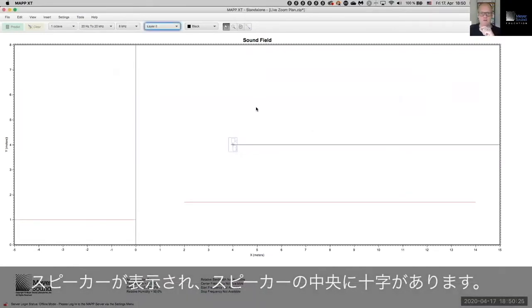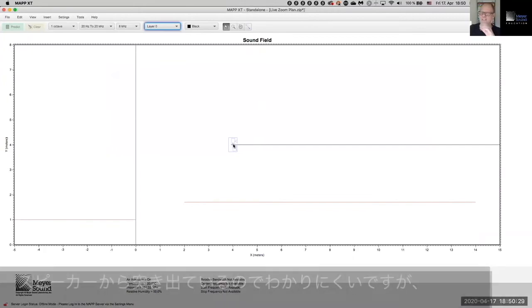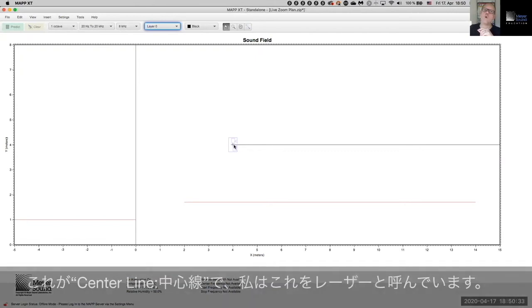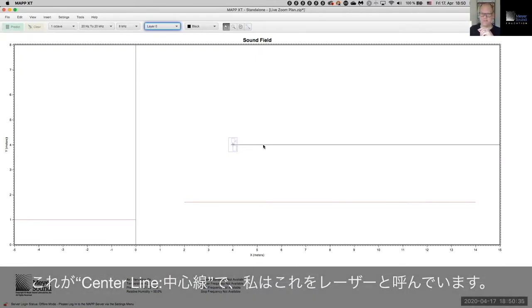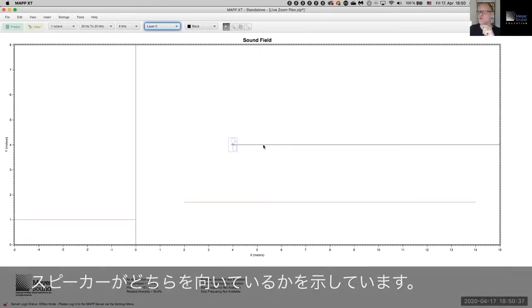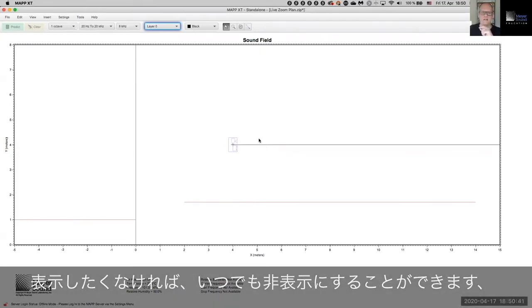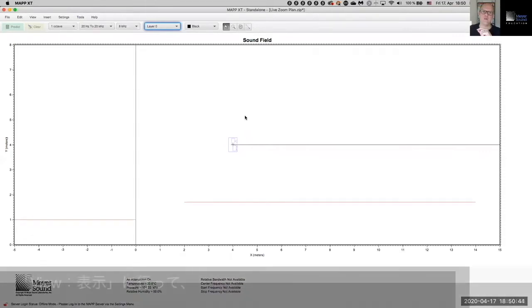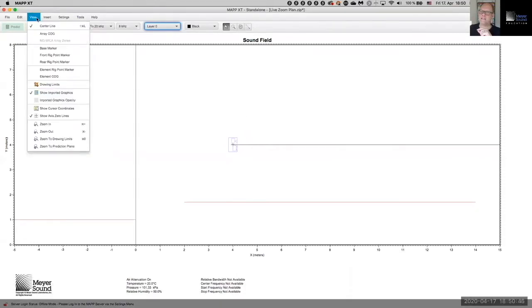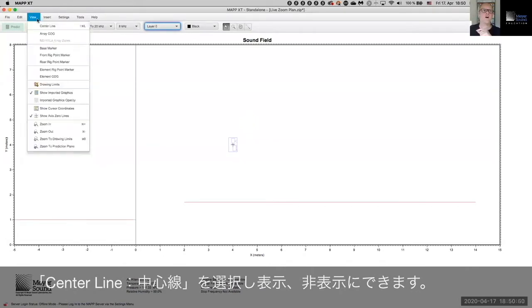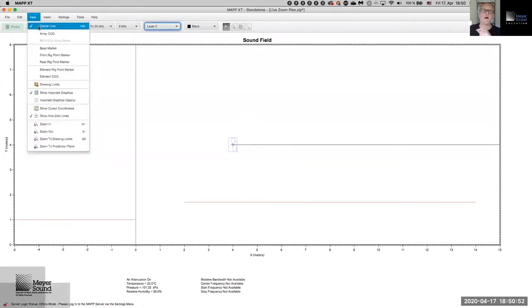There we have our loudspeaker, and notice that at the center of the loudspeaker, there's a cross. It's hard to tell because we have this line protruding out of the loudspeaker. We call this the center line. I call it the laser, and it's showing me in which way the loudspeaker is pointing. If I don't want to see that, then at any time I can turn that off by simply going to View and saying, pretty please with sugar on top, do not show me the center line. Now the center line is gone. Now you see it. Now you don't.